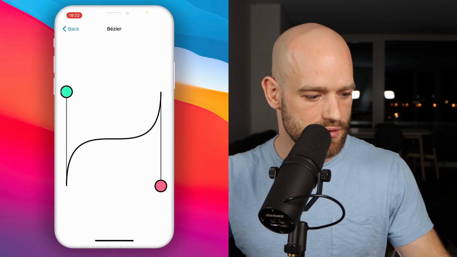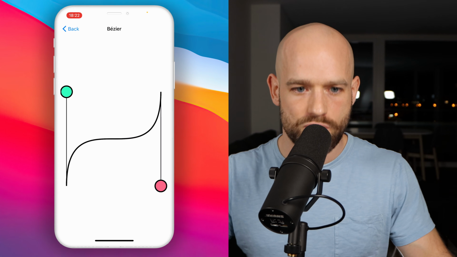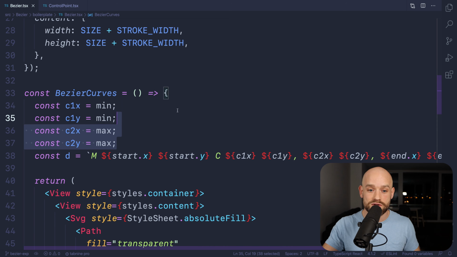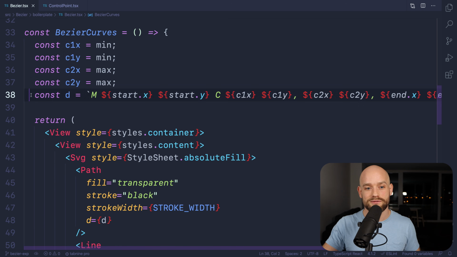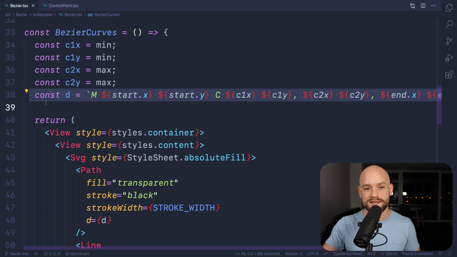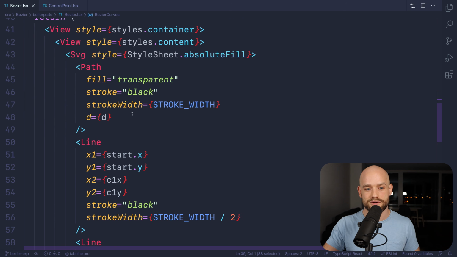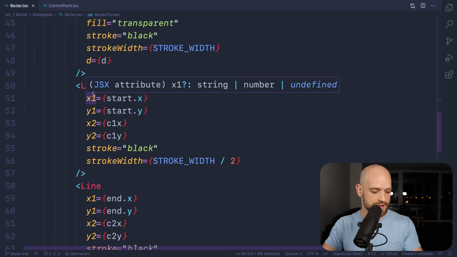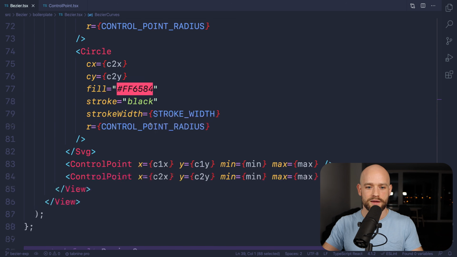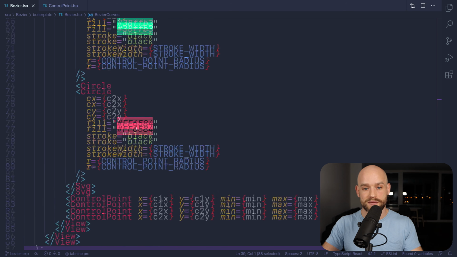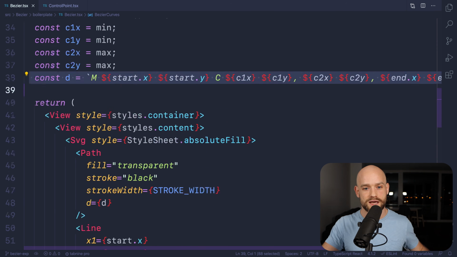So the blue circle, the green circle and the red circle, we need to make them moving. Bear with me, it's going to be a bit boring, but what we're going to need to do is to transform these into animation values because they're going to dynamically move, which means that we need to transform all the places where these points are used, and there are quite a lot, right? For each line, for the curve, we are going to need to transform them into animated properties. So let's do this quickly.